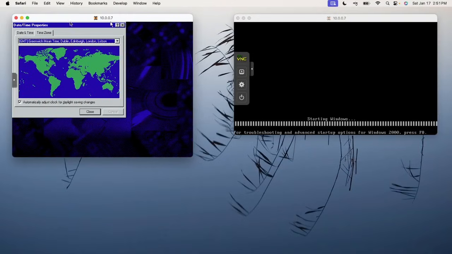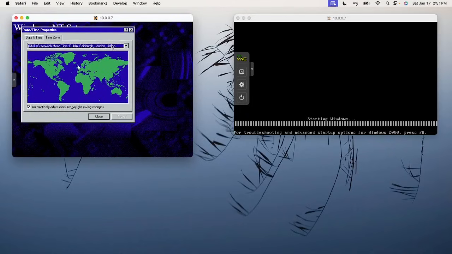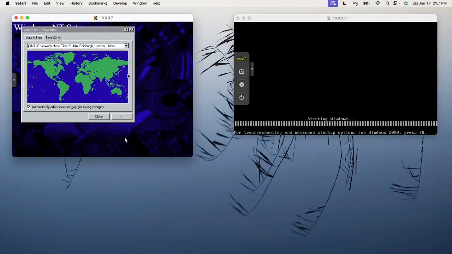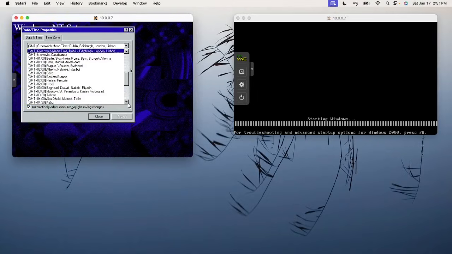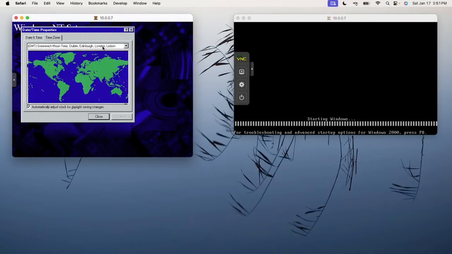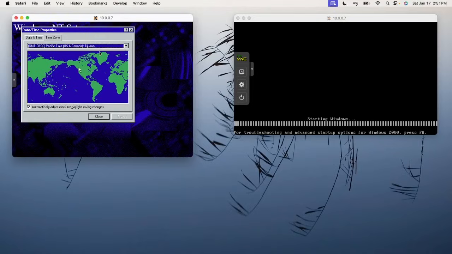Oh, here we go. Date and time properties. GMT, Dublin, London, and Lisbon. Not quite where I'm at. Oops, alright, I can't use my real mouse. I have to use this cursor, which does not do a great job for usability. I think I'm going in the wrong direction. I should be in Pacific time. That would appear to be correct. Close that up.